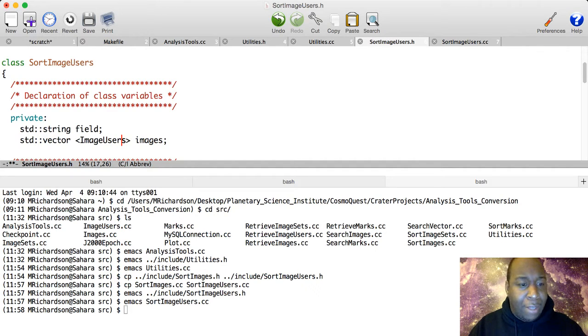All right, jumping back to this. So again, I'm trying to make a new class that will allow me to sort a special type of data container that I've created, in which the data container is used to store information that's important to the image users table in CosmoQuest's database.